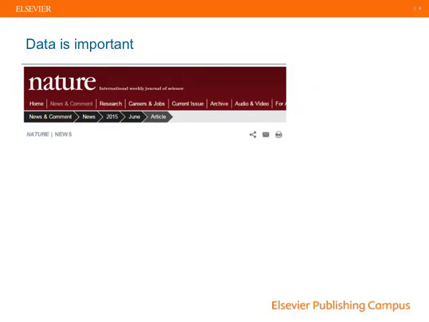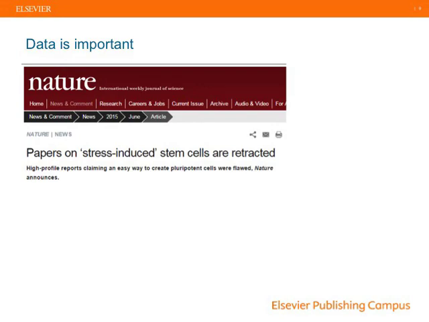And I think that if data would have been available, other researchers would have been able to discover sooner that something was not right, so that would have been a lot more efficient. So a second reason is that data can be reused for other purposes.